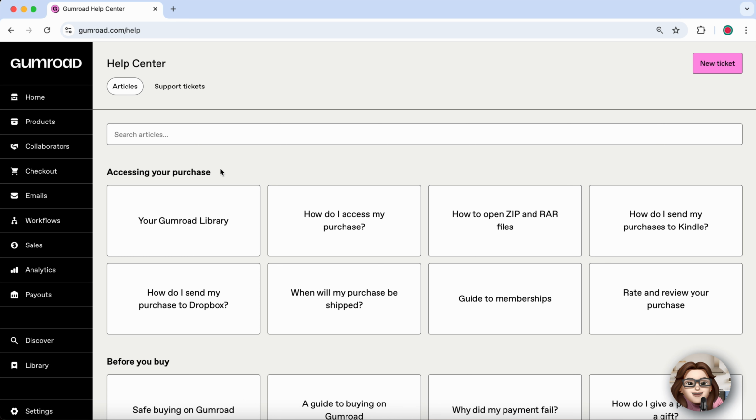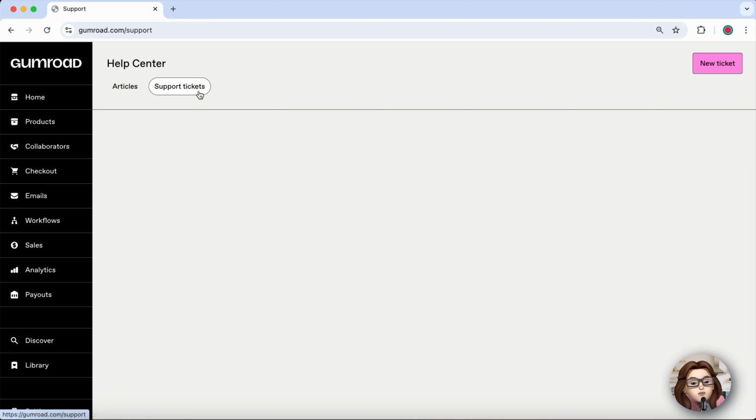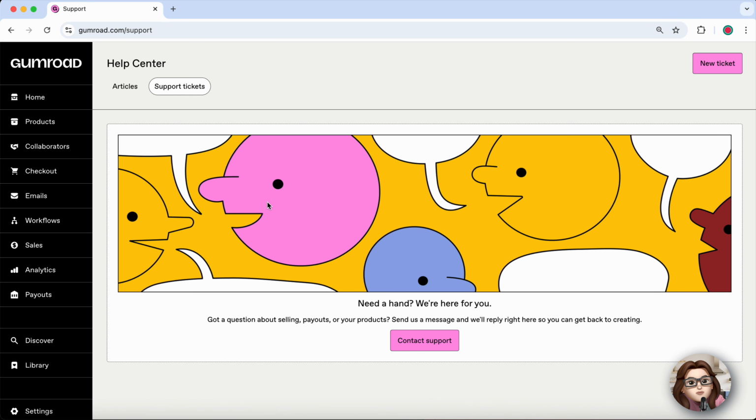If you still can't find what you're looking for, scroll down to the bottom of the Help Center page. You'll see an option to contact the Gumroad support team directly. Just click on it, describe your issue clearly, and submit your message. A member of their team will usually get back to you by email.